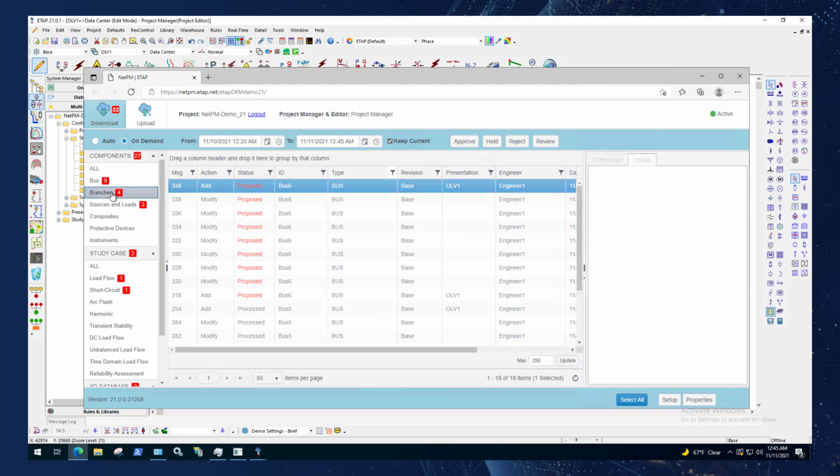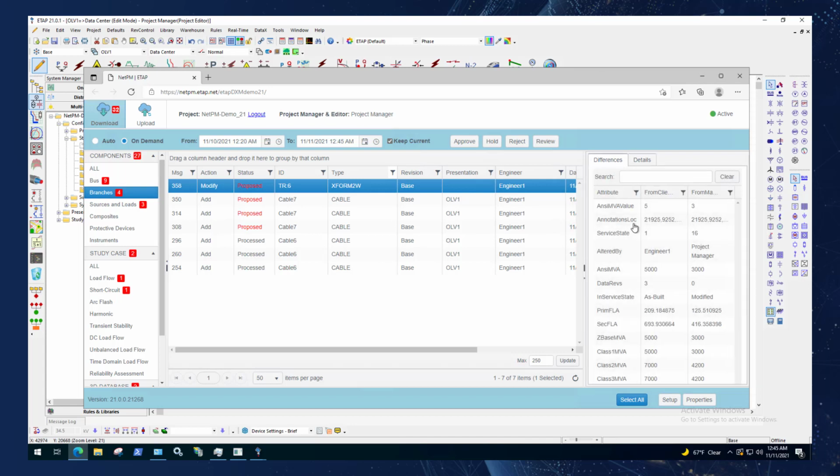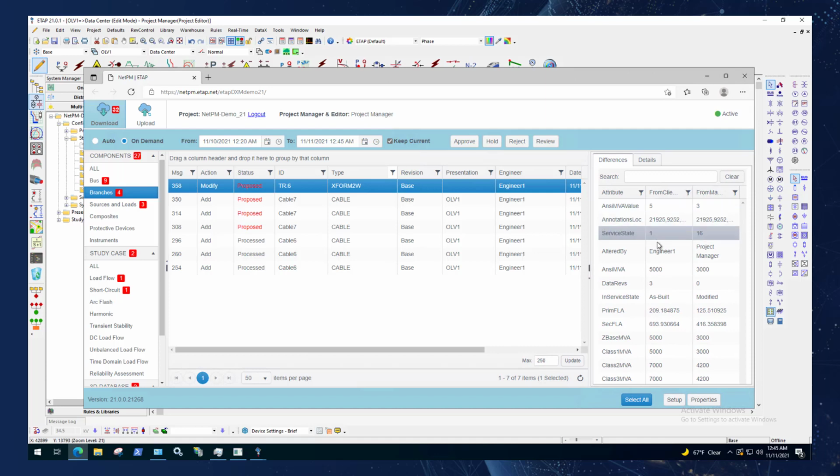Let's take a look at the branch category and observe the differences between the proposed data from Engineer 1 compared to what's existing in the manager's project. As you recall, we modified already the MVA value for this transformer, and it has not yet been processed into the manager's project. The manager can choose to either approve this, hold it, review it, or reject it.